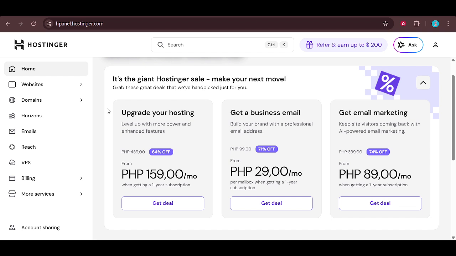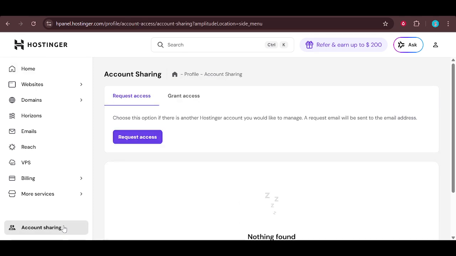Once you're in hPanel, look to the top right corner of the screen for your profile icon. This might be a small avatar or your initials. Click that icon to open the account menu. In the drop-down that appears, you'll see an option called account sharing. Go ahead and click that. This is the central place where you control who else can access your hosting environment.